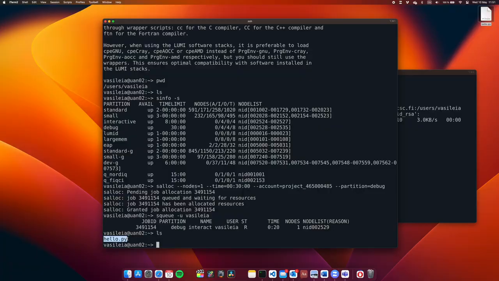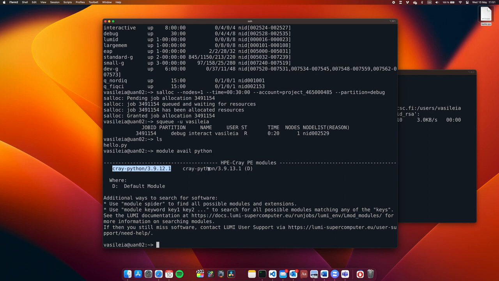Okay, now that we have allocated a node for our project, let's run a test job on Lumi. We now need to load a Python module to run the file because at the moment Lumi doesn't know which programming language or software we're going to use. To find out what Python modules are available, we type module avail python. Let's choose the first one and load it by typing module load and the name of the Python module.